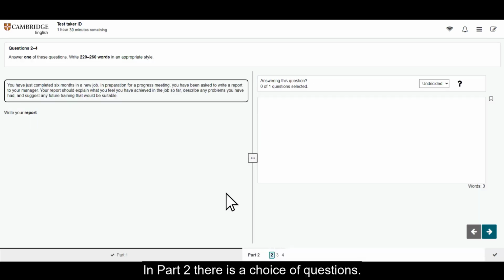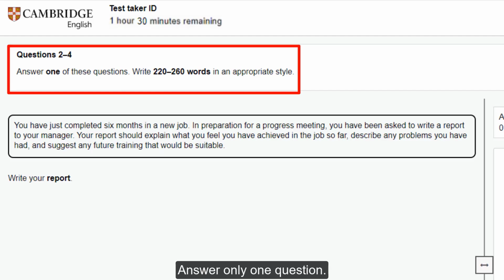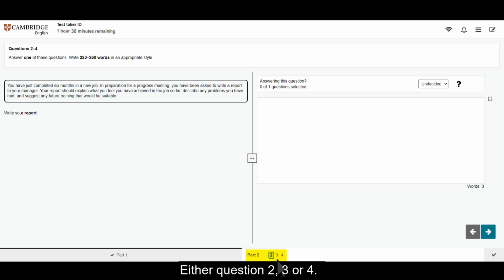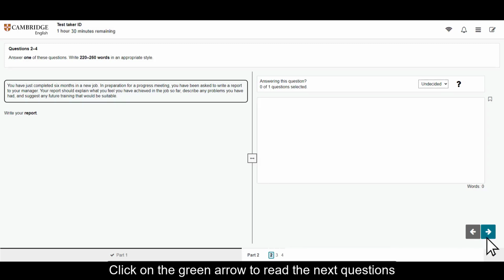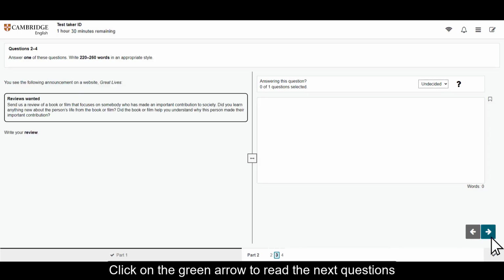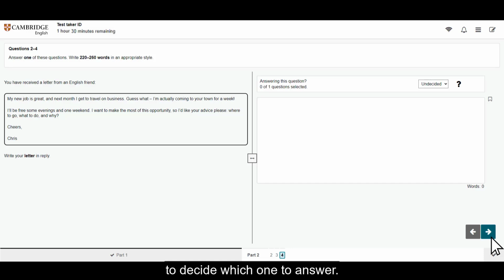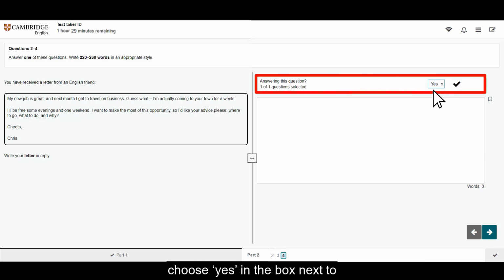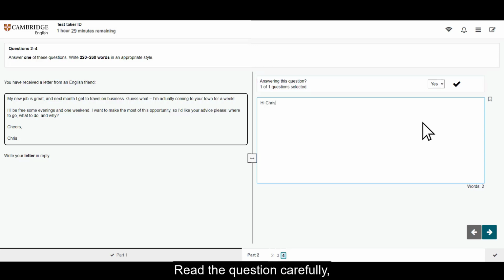In part 2, there is a choice of questions. Answer only one question, either question 2, 3 or 4. Click on the green arrow to read the next questions to decide which one to answer. When you have decided which question you want to answer, choose Yes in the box next to Answering this question. Read the question carefully, then type your answer in the box on the right.